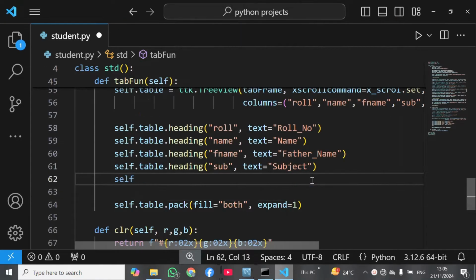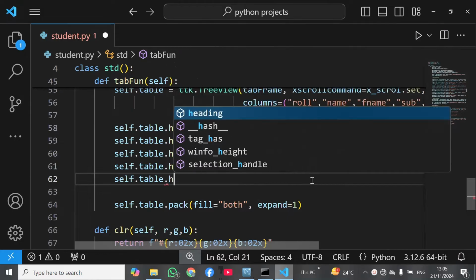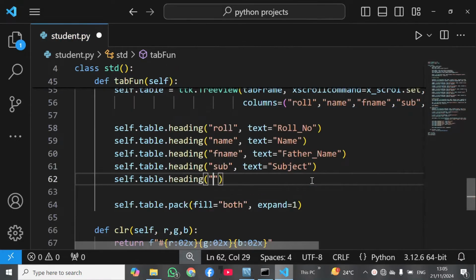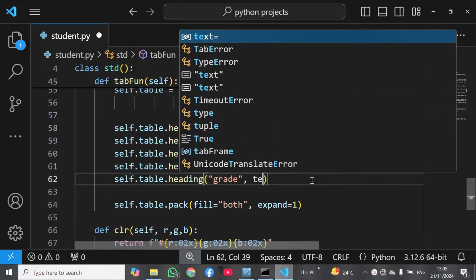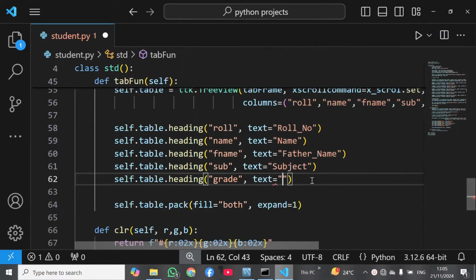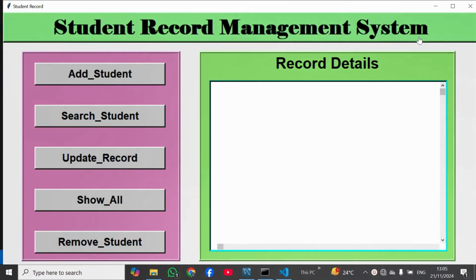Self dot table. So here we can set any value by using the heading method. So this is our grade, and here I can set a text. I can also set a grade, or CGPA. You can use any option. Now I will save it and then I will execute it to show you the output.